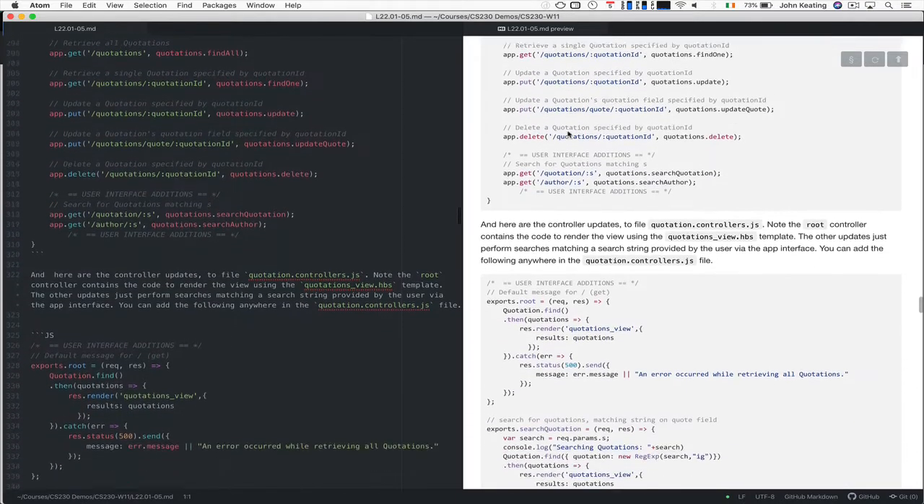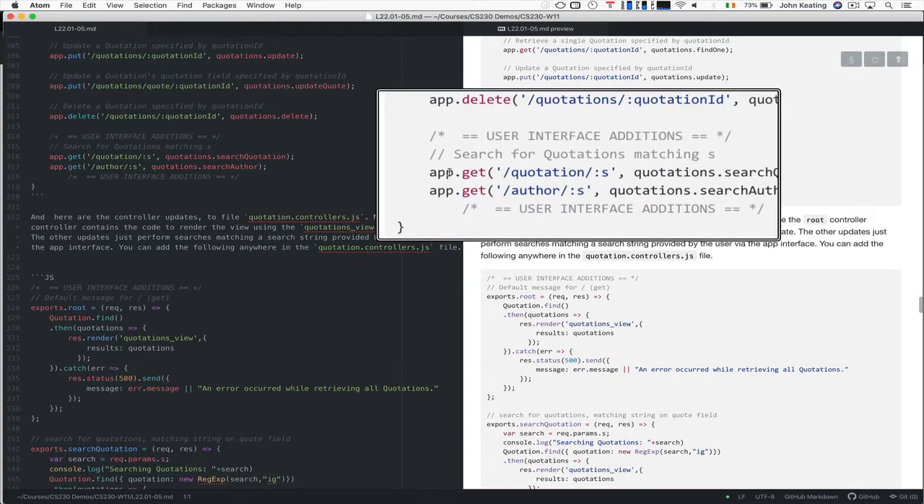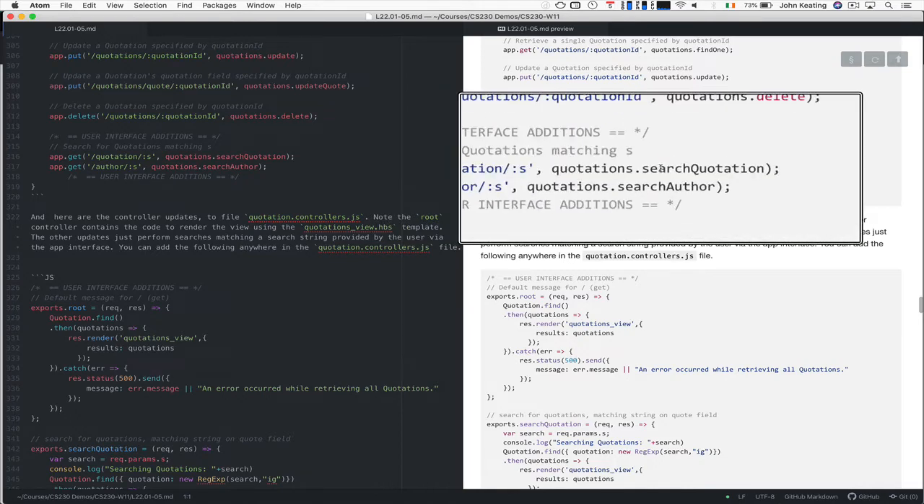So let's scroll down to the end of this. I added in 2 more additions, the quotation and the author search routes. And that means we then have to have 2 more controllers, a search quotation controller and a search author controller.